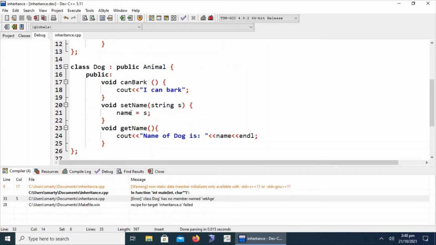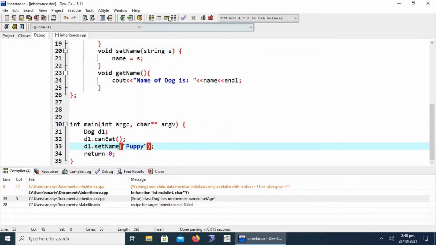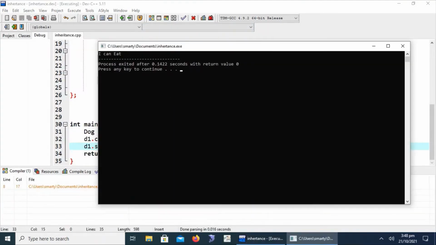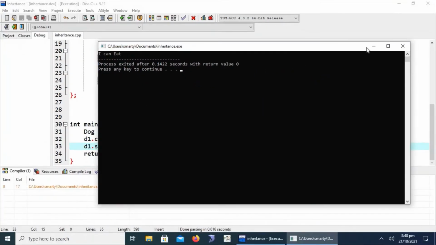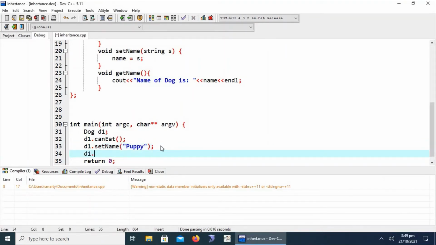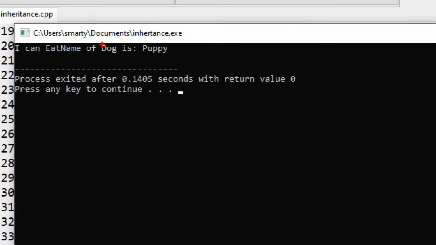Yes, we will have to call the set name. Okay, compile it again. This is compiled successfully, but we can see that we only call the eat function of the base class. Now we are going to call d1.get_name. Then it will display the name of the dog, that is called puppy. We can see here, name of dog is puppy.